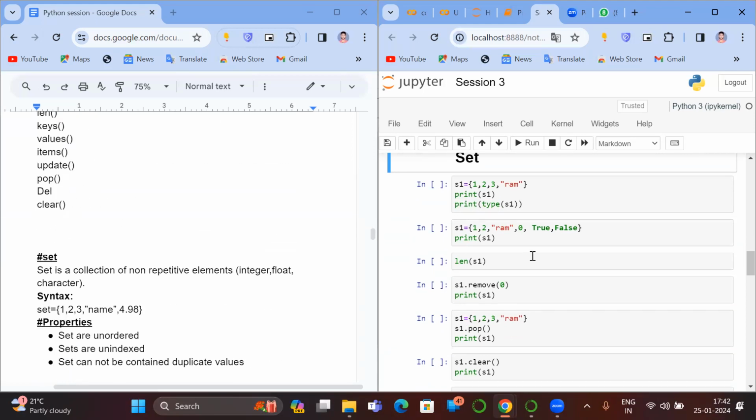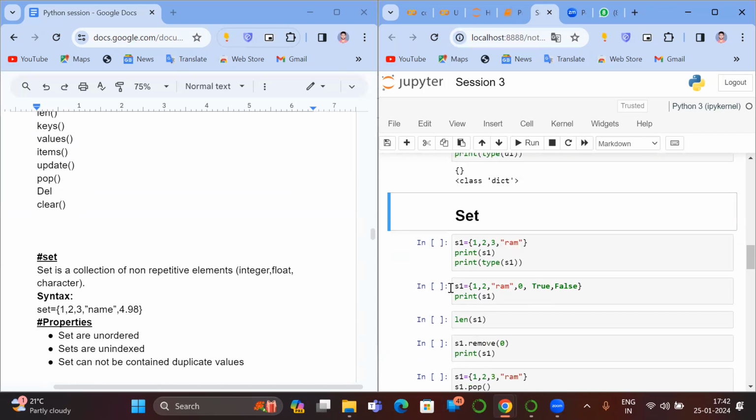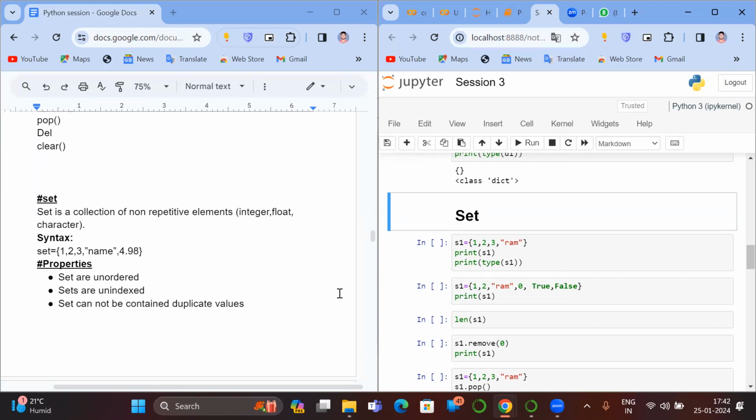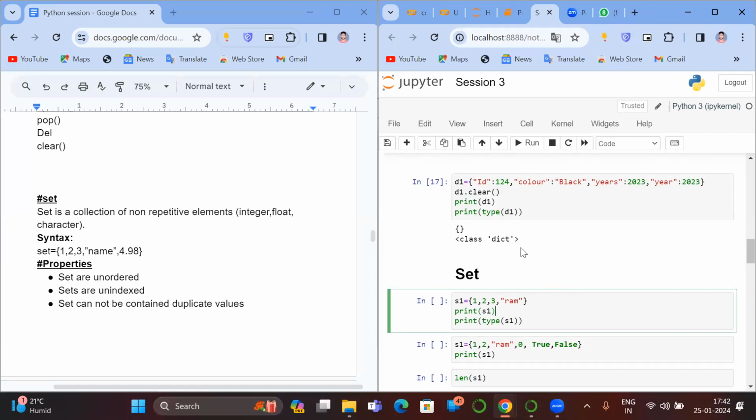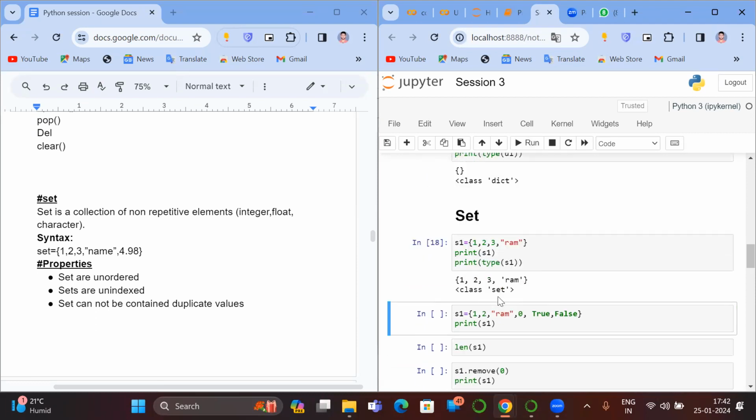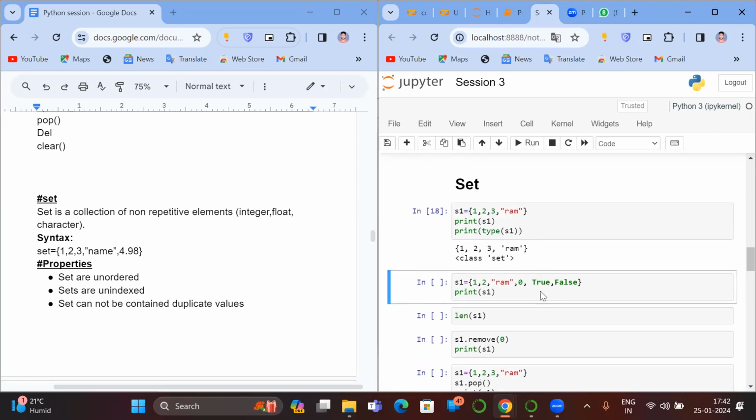This is set. Set is also a data type, a collection of non-data elements. Here you can add any kind of data, but you cannot use duplicates. If you use a duplicate, it will automatically remove that thing. And it is unordered and unindexed. So I just create it that way. See, 1, 2, 3, RAM. This is also a set.